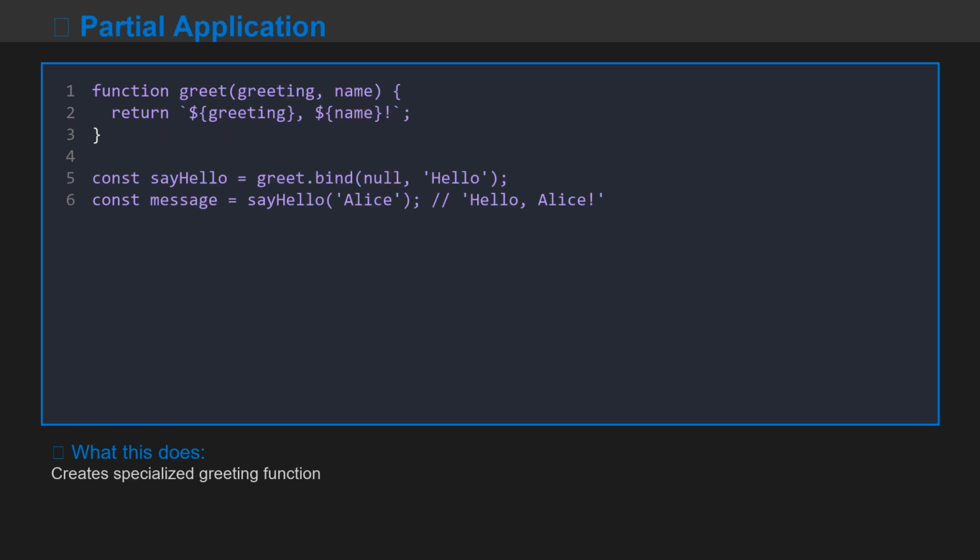This shows partial application using bind. We create a new function sayHello that always uses hello as the greeting, while keeping the name parameter flexible.